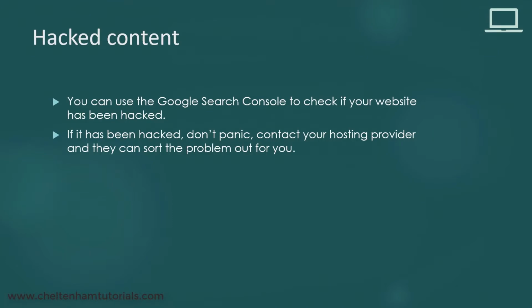Periodically check to make sure your website server hasn't been hacked and it's not got some sort of malware on it. Again, the Google Search Console will let you know about this.